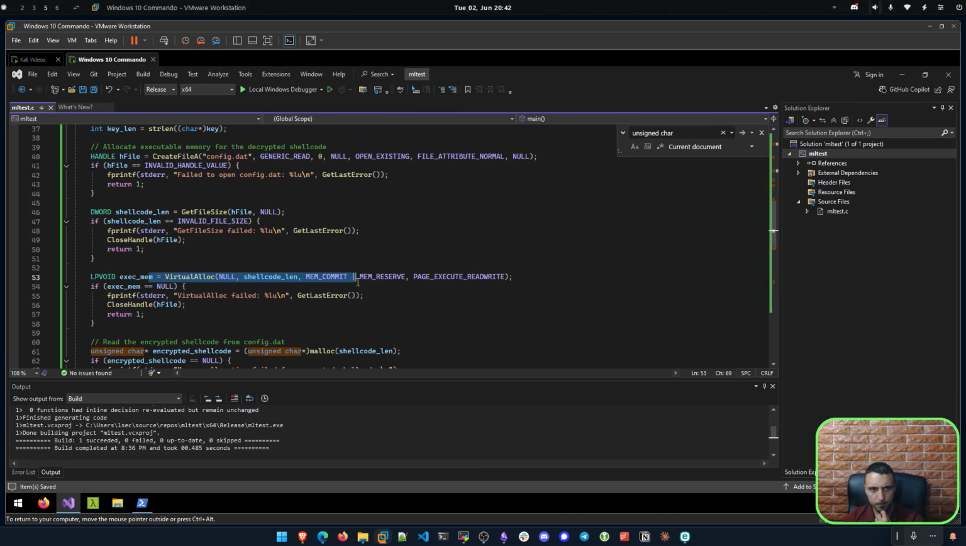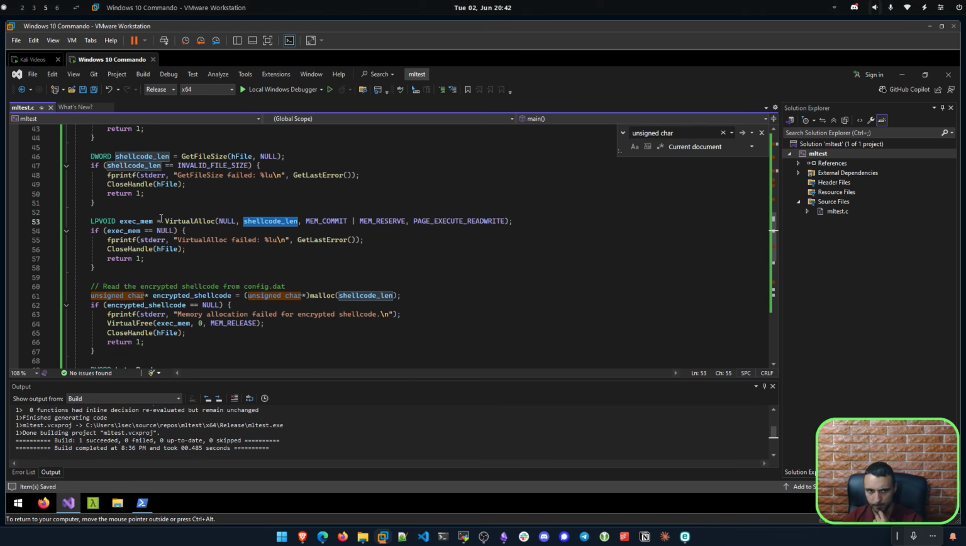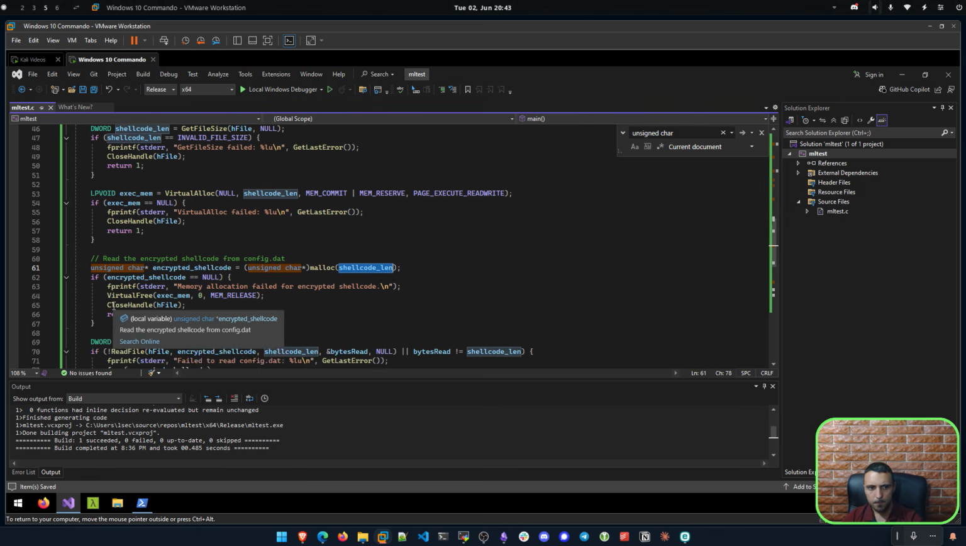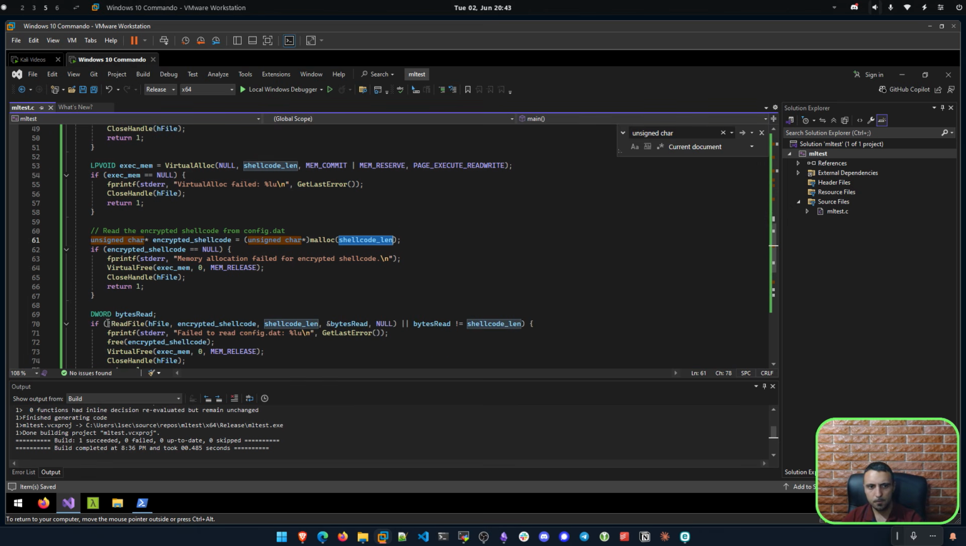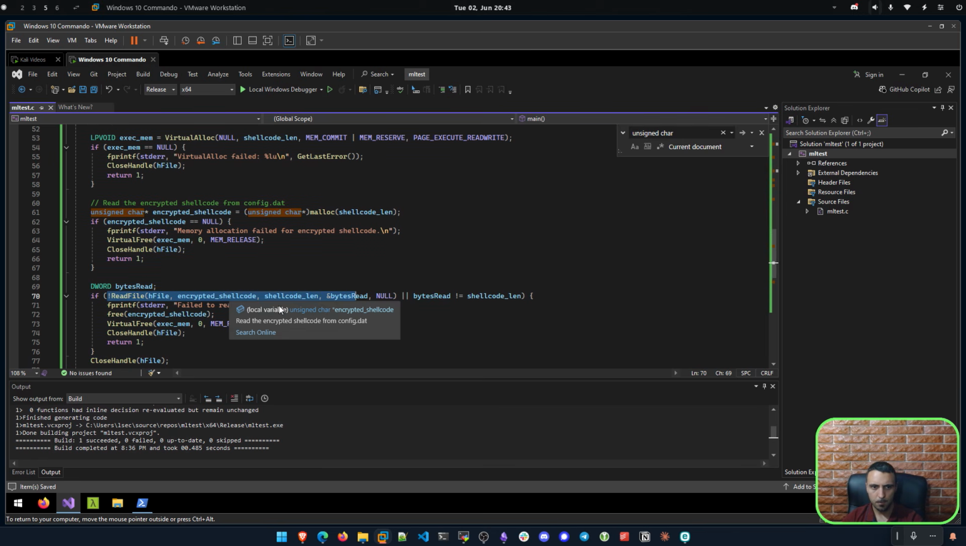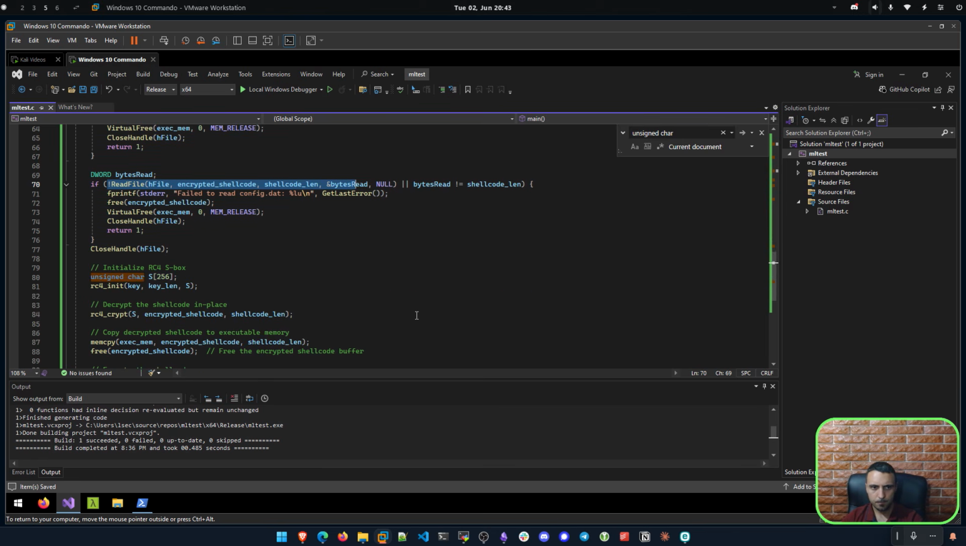Then we get the file size. We allocate memory with the length of the file size, which is correct. Then the encrypted shellcode is gonna be malloc. I don't quite understand that. Malloc shellcode length, so we allocate more memory. All right. And then we read the file there. Yeah, okay, so exactly the same thing as before, as the previous example.